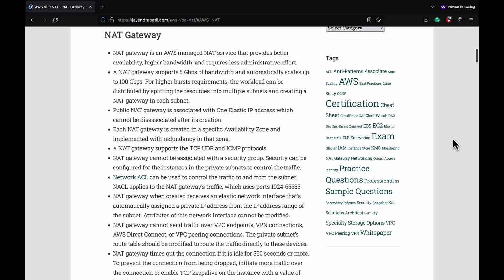NAT gateways do not support security groups for now, but you can use NACLs or network ACLs to control traffic to and from the subnet. AWS also supports private NAT gateways now.